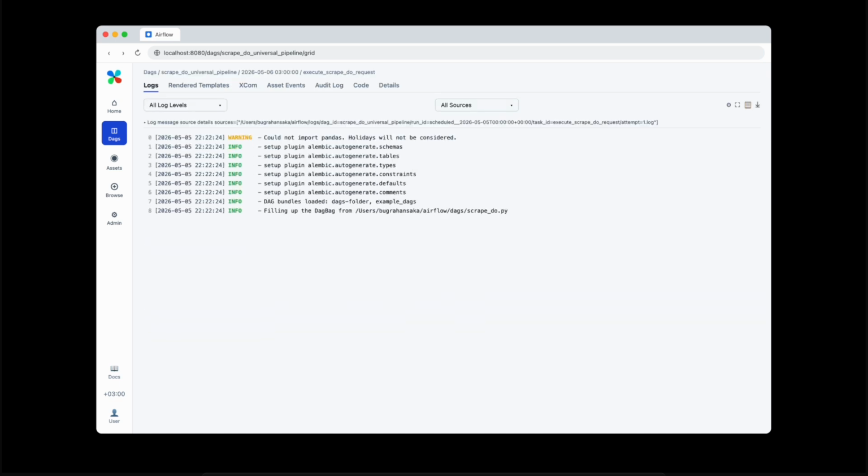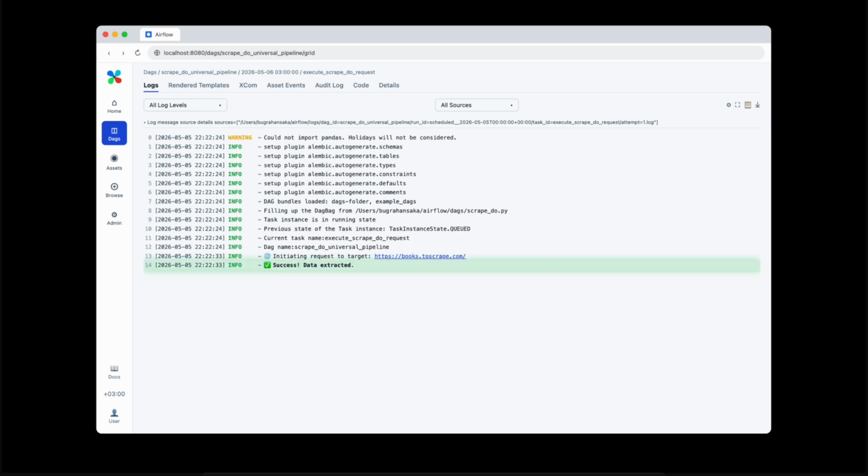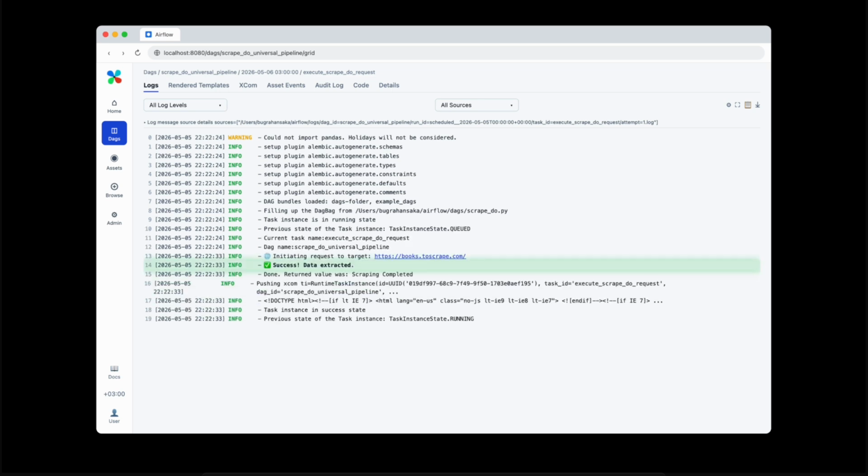From a fresh terminal to a scheduled, production-ready scraper that auto-retries on failure in under 4 minutes.